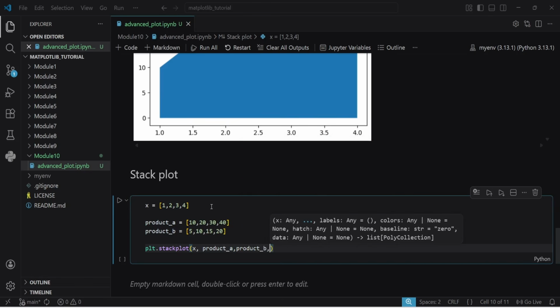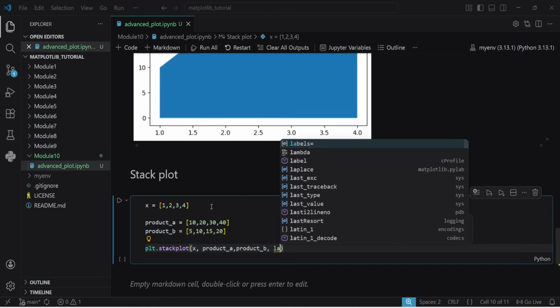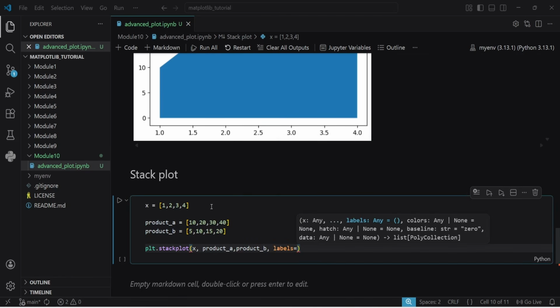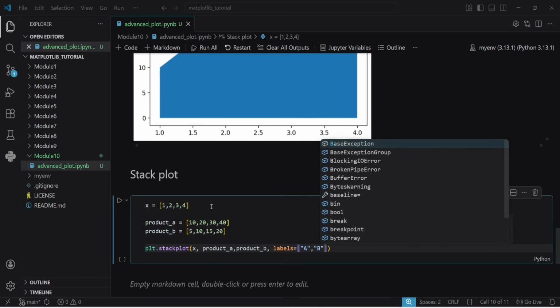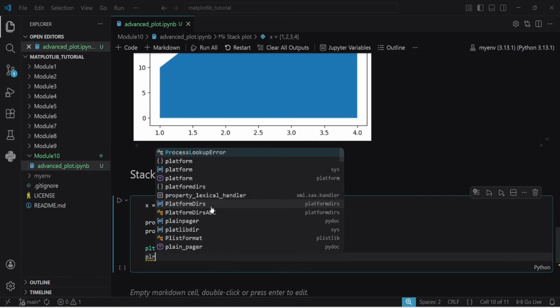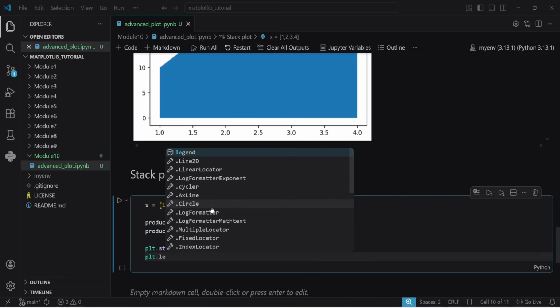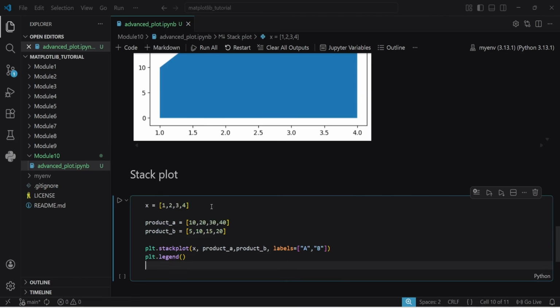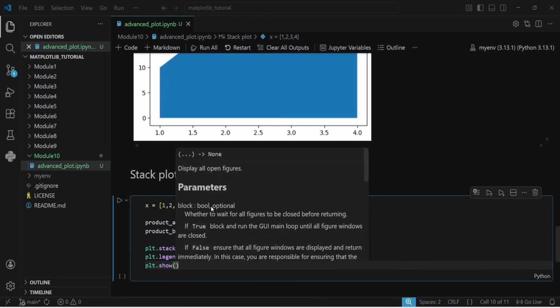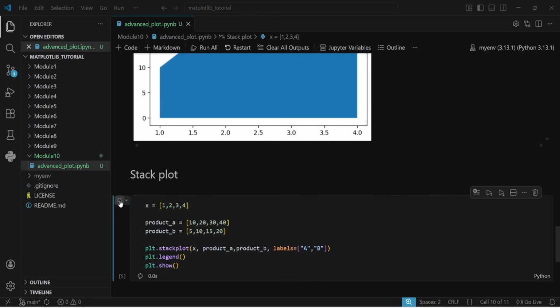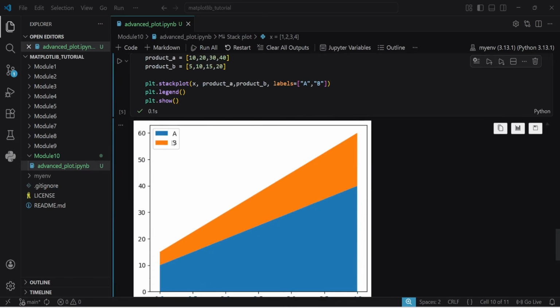Okay, and for the legend I can use one label. For creating the legend I have to use labels, and here I have to pass A and B. Then plt.legend(), and here plt.show(). Now if you execute, see, this blue is my A, and this is my B.